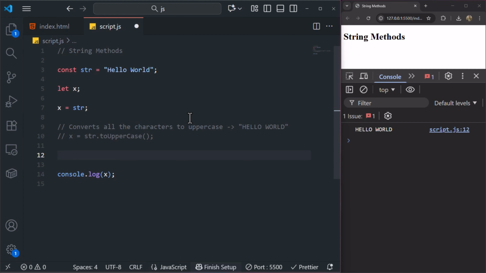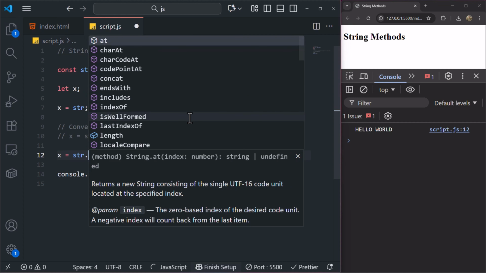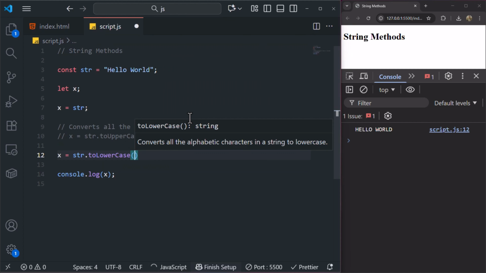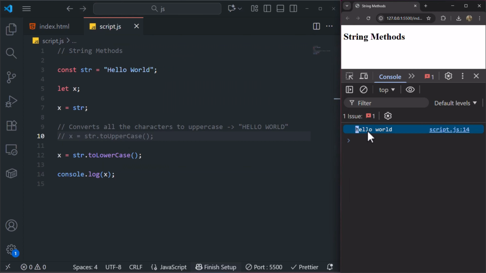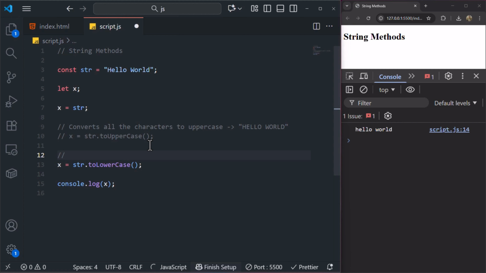Now let's go for the next one, which is exactly the opposite, which is toLowerCase. It makes all the characters lowercase. So in one line, we can say it converts all the characters to lowercase, such as hello world.